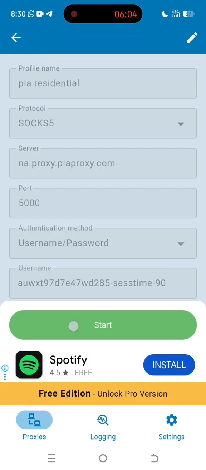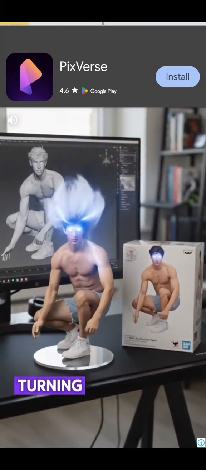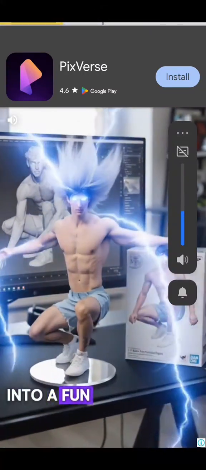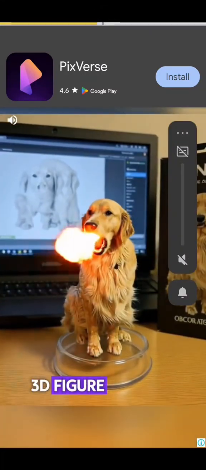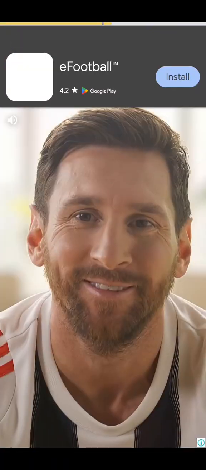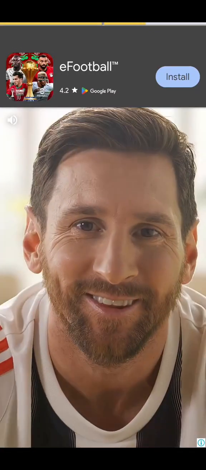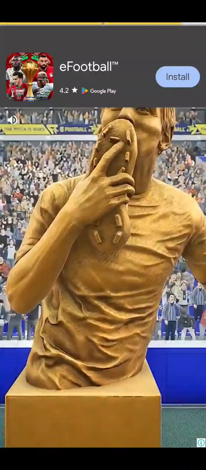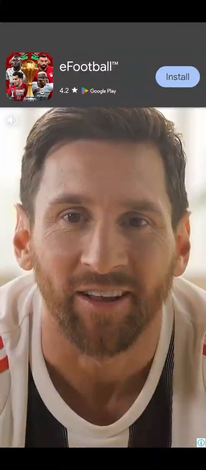Can click on it. Turning an ordinary photo into a fun and detailed 3D figure is easier than you think. Curious how it's done? Excellent.